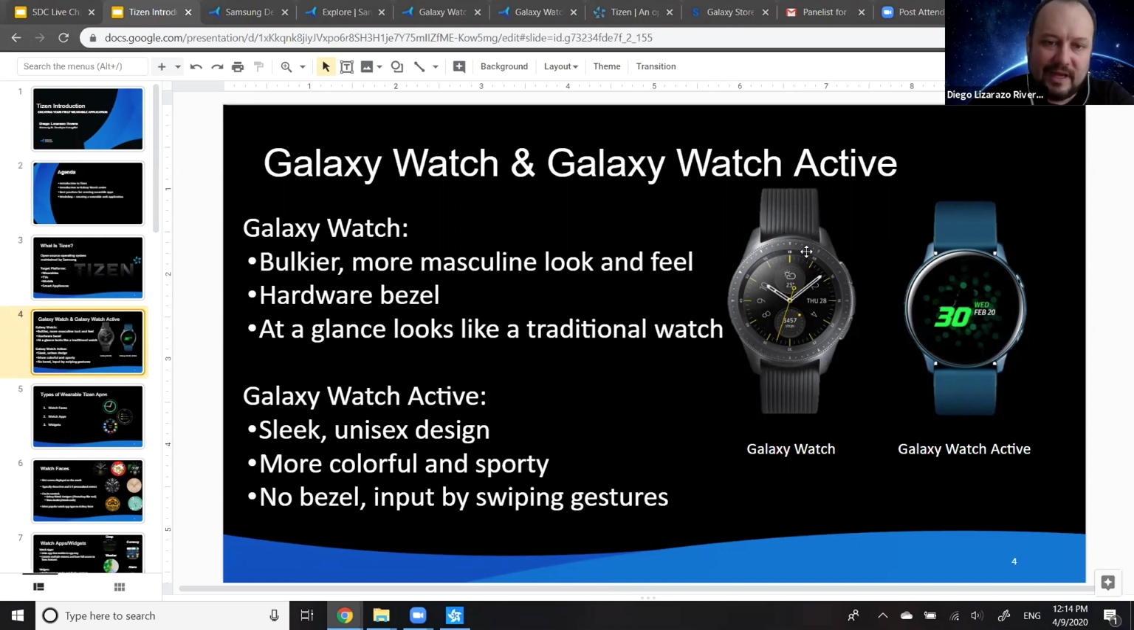So in the Galaxy Watch, you have an actual physical bezel. In the Active, you have a software one where you can go around, just touching the edge, and you still can have the same interaction via software.